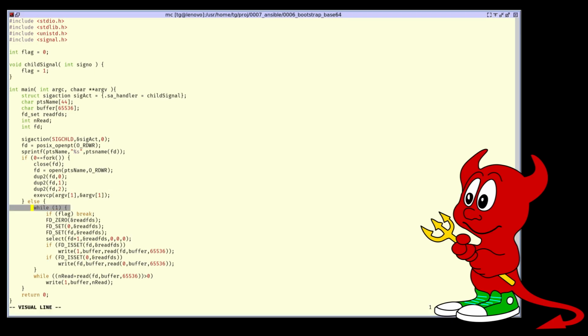The parent goes on an infinite loop here. At first it seems like an infinite loop, but the first instruction we see is the if flag. If the flag is set, then we basically break from this loop, meaning that the child has sent a signal child. The next thing is we do a select on the standard input and on the file descriptor. This file descriptor is coming from the TTY that we just created.